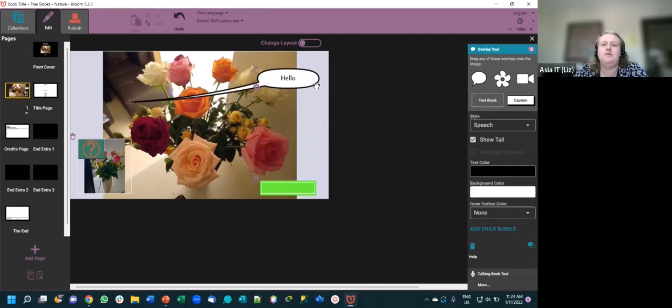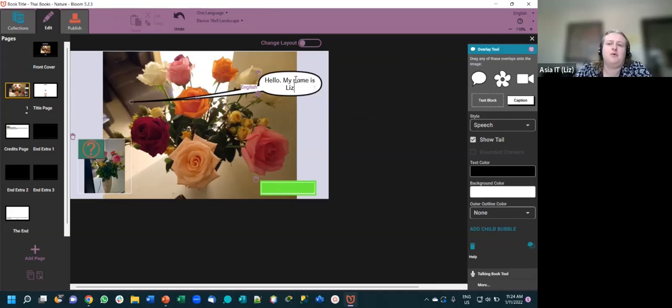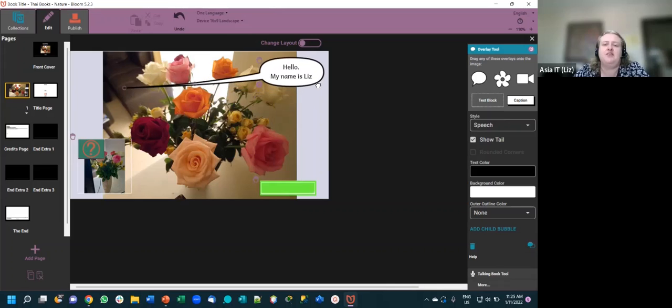And as you type more text, the box or the speech bubble gets bigger. You can manually change the size of it, but you can move the tail, and by adding more text, you can change the size.